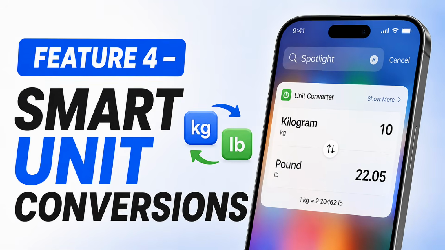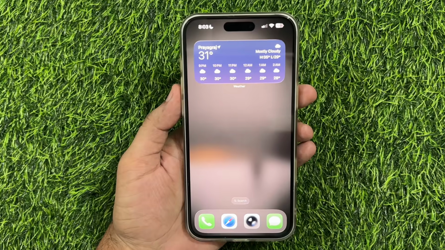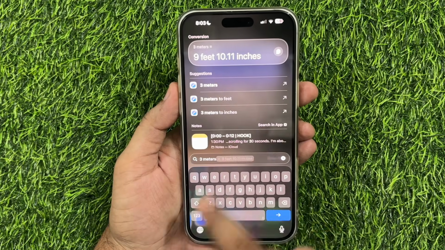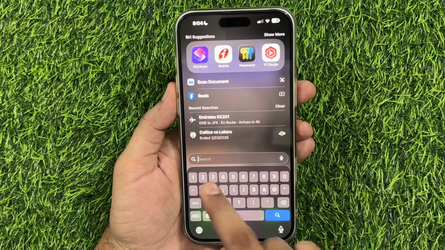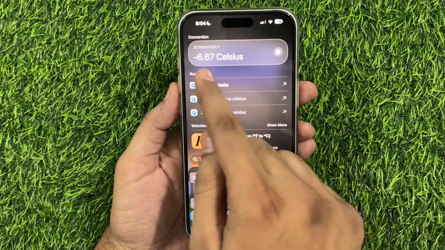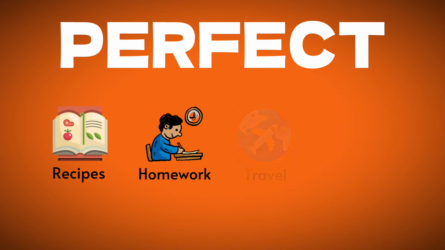Feature 4. Smart Unit Conversions. Need to convert measurements? Type 3 meters, 5 kilograms, or 80 Fahrenheit. Spotlight instantly converts them into the units you need. Perfect for recipes, homework, travel, or quick calculations. No calculator, no Google, just type.